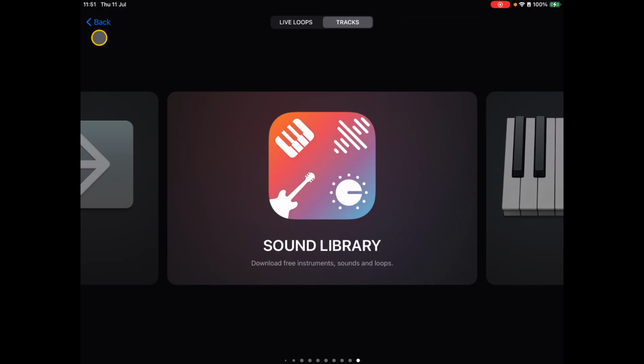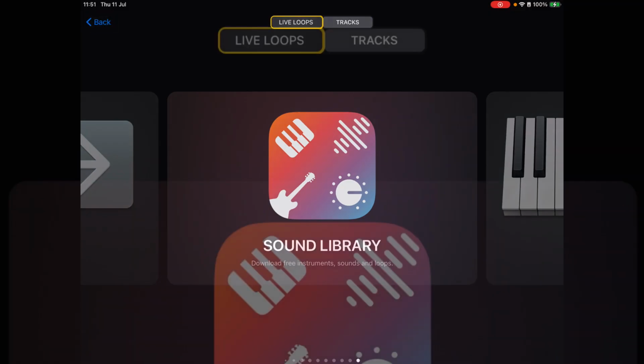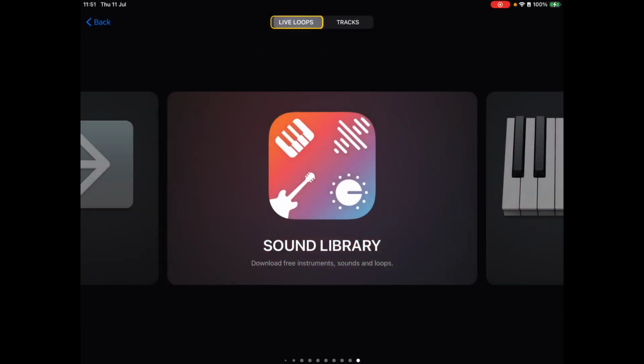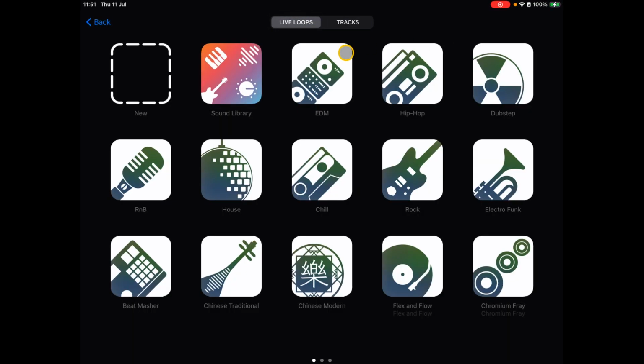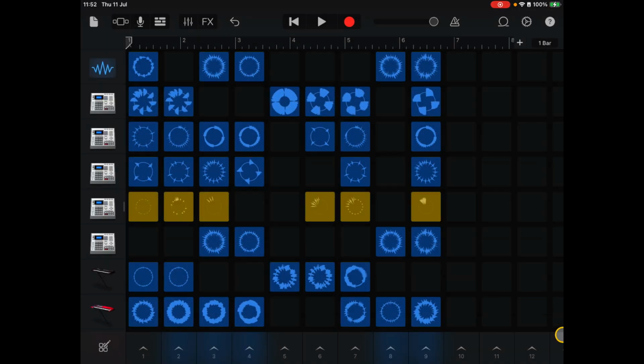If you've got a project already open, or even if you're starting a new one, make sure that from the touch instrument selection you select live loops. And I'm going to just choose EDM for the purpose of this demonstration. When you load one of the preset packs, you'll see a range of different cells on the screen. This template has got some really nice things. Now, we work from left to right.